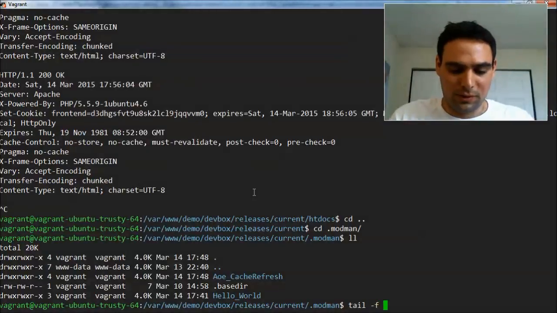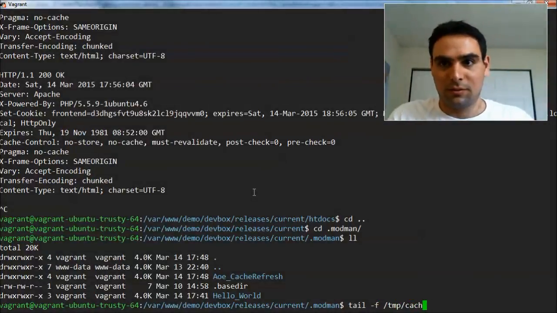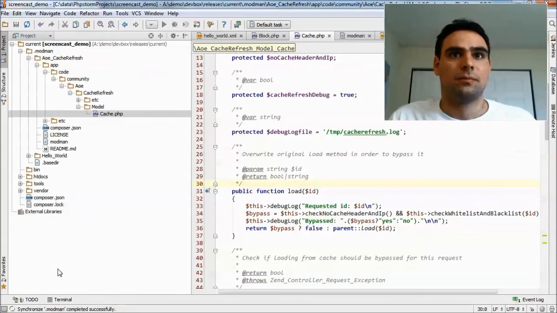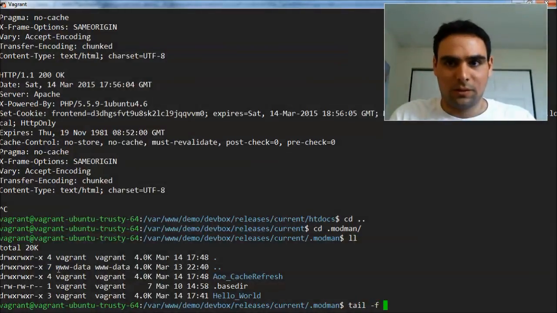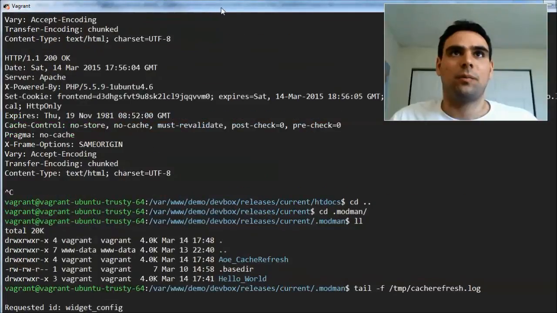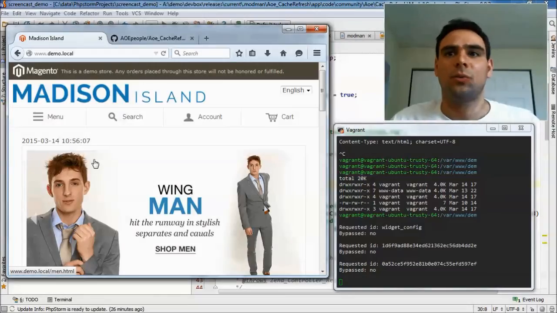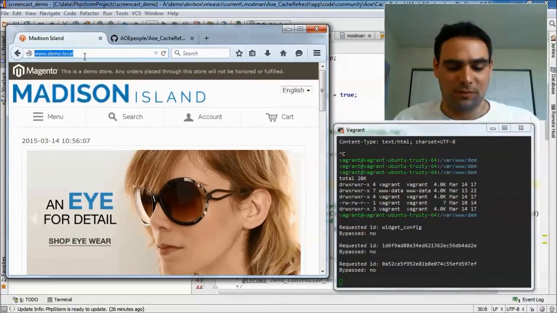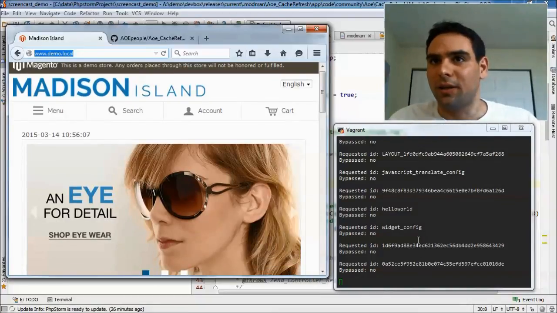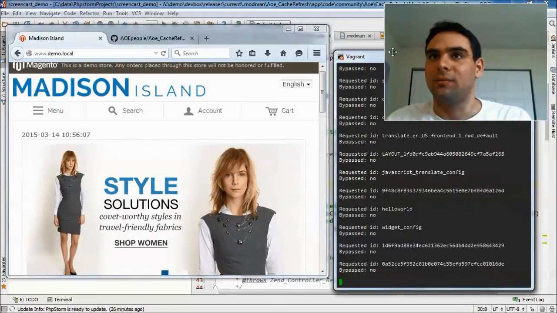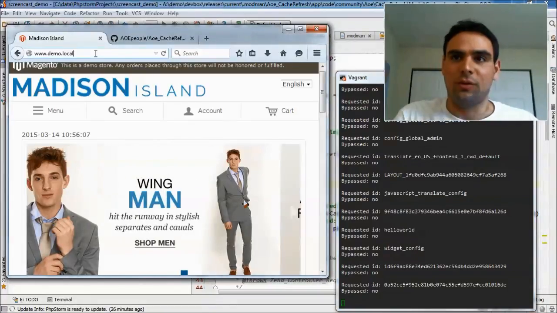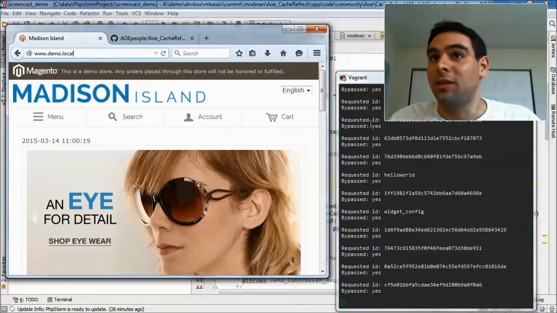Let's run it first. Okay, here we go. Cache refresh. So now you can see what's going on here. Let's look at the page with the debug log enabled. If I just refresh the page without Control F5 or blacklist, I can see all the cache keys that are being hit here, and no cache key is bypassed. And now if I do this with Control F5, you can see every cache key is bypassed.